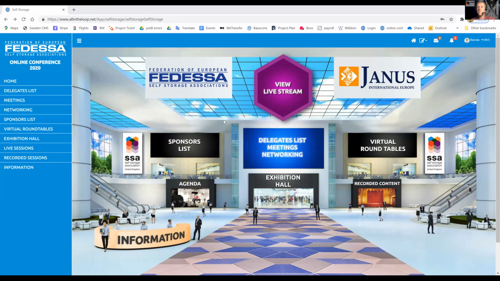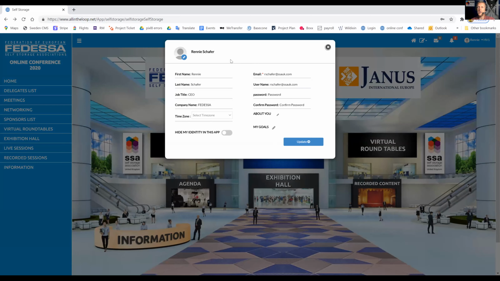What I'd like to do to start with is show you how to update your profile and your photo. If you click up here in the top right corner of the screen, you can see your name and a little profile picture. If you click on that and click on My Profile, you can update your profile here. If you've got a photo of yourself, that'd be great to add in, so we can add that photo to the delegates list and people can see who you are when they're trying to make meetings and all the rest of it.